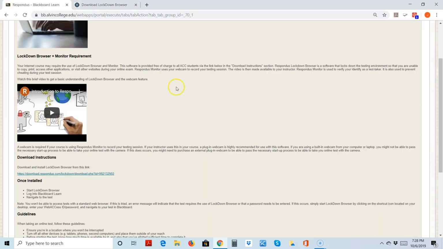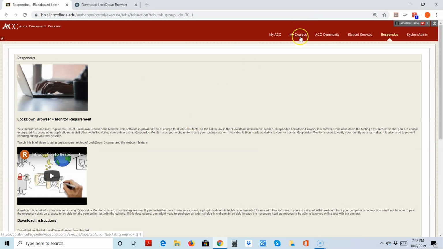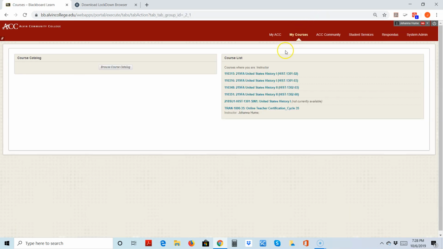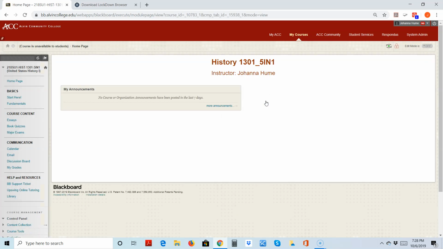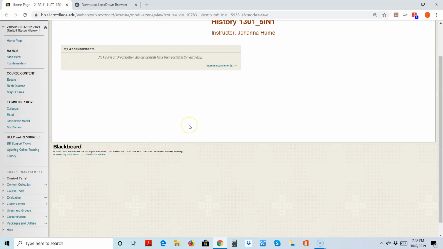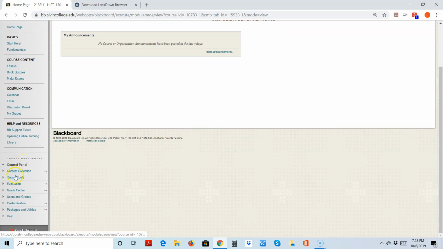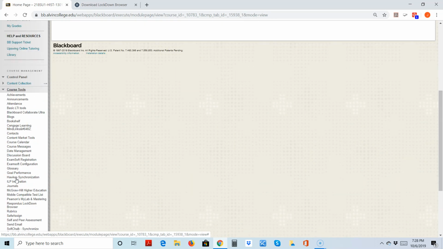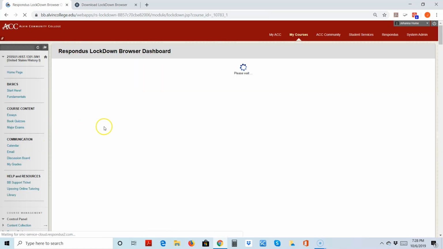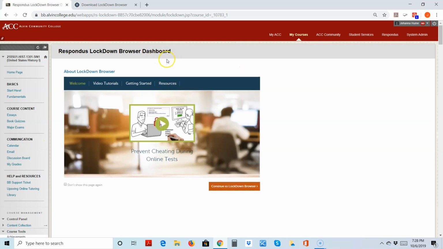Going back to My Courses, you can pick any course. I'm going to pick a course that has tests in it. And to find the dashboard, you'll actually go to Course Tools, not to the tests, but to Respondus LockDown Browser. And this is the dashboard. And it will come up with this start page, which you can get rid of later if you like.